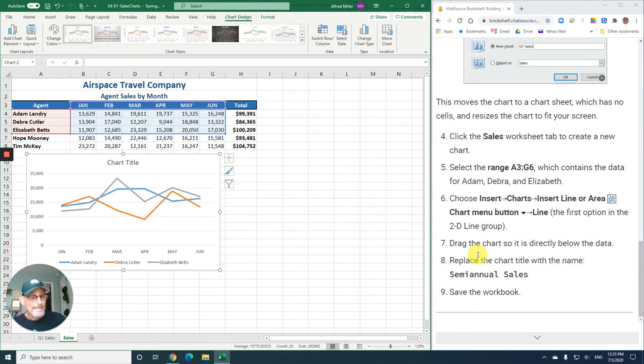Step number 8, change the chart title or replace the chart title with the name Semi-Annual Sales. So I'm going to click where it says chart title, drag over the text, and I'm going to type Semi-Annual. Whoops, it's 2 N's, isn't it? Sales. Click away on my chart. Save my changes to the workbook.